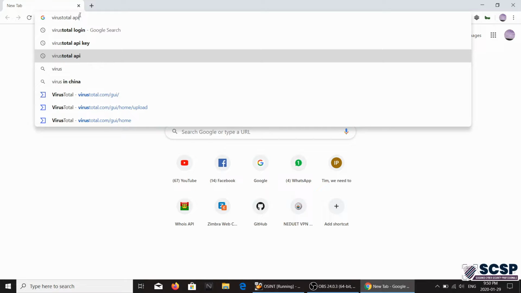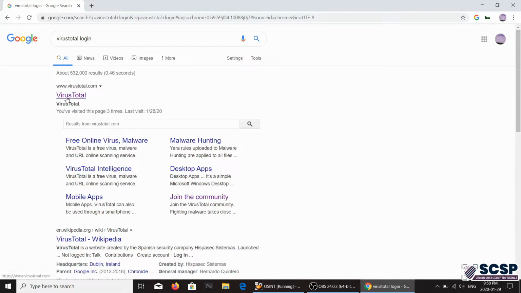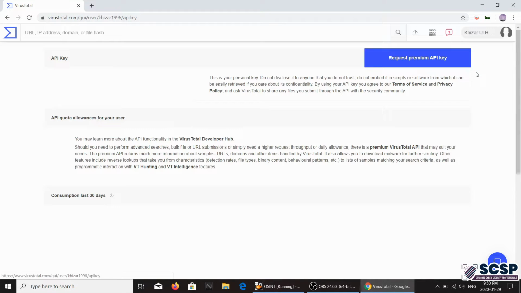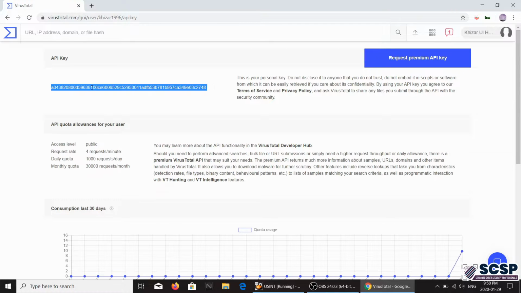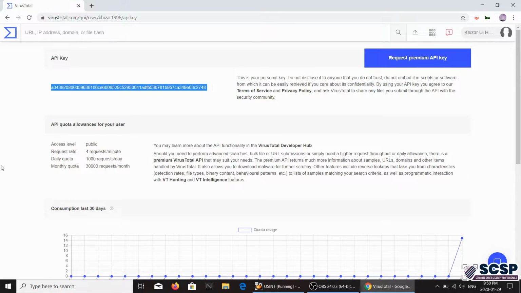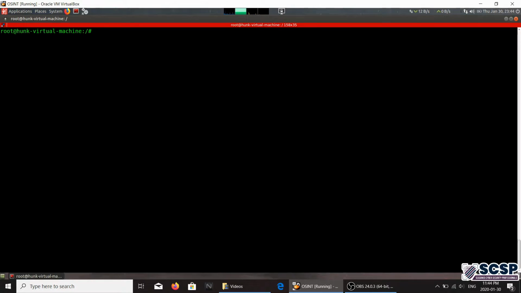So you'd have to go to VirusTotal login, right? Go ahead, VirusTotal. Now I've already signed in over here. Now you go into API key right there. And there's your API key right there. So you can do that. That's my API key. Please don't use it. Okay. So you can get your API keys from there. So let me just go ahead and run the tool.